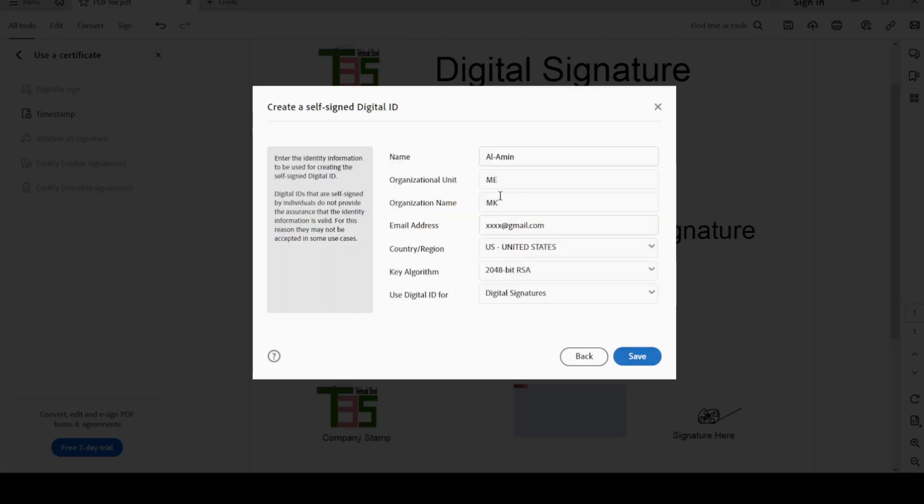Here I already put my names and other things. Let me edit something. Here it is asking me the country. So my country is Bangladesh.